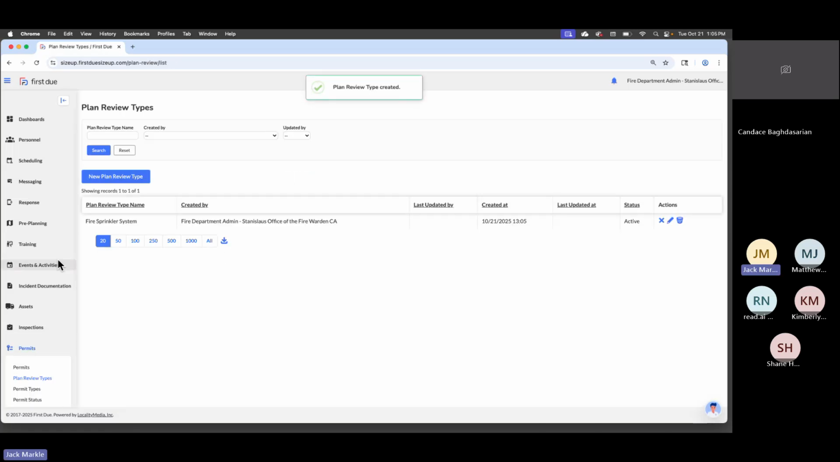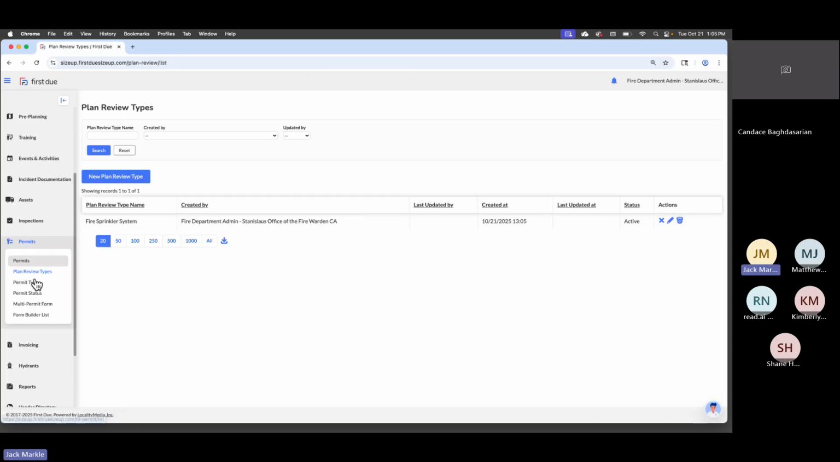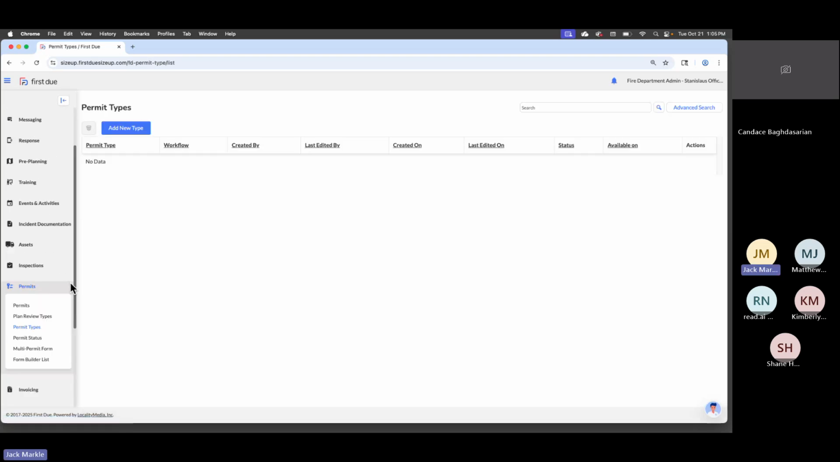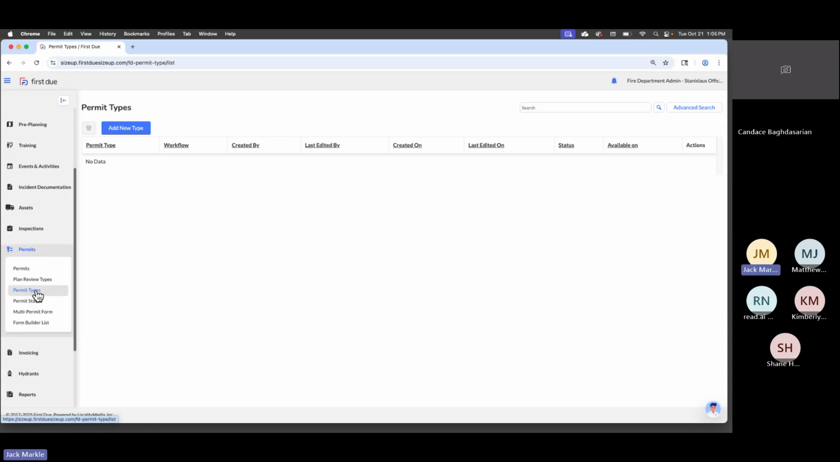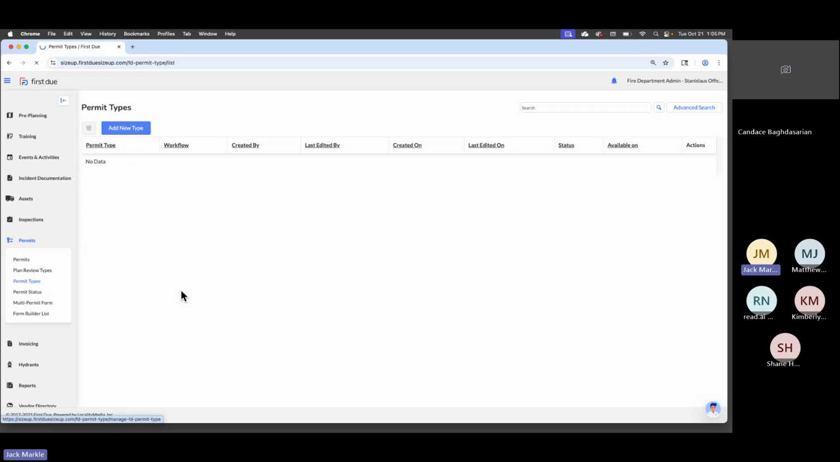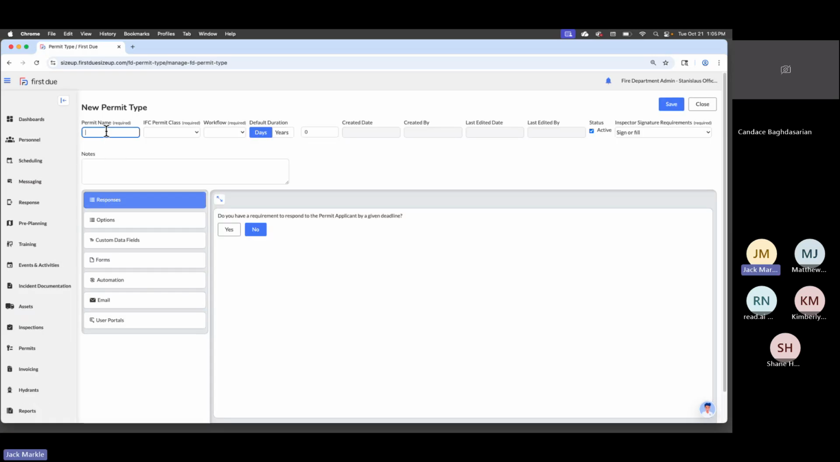And when you create it, that's just going to put it in here. And now when we come down to permit type, we can create a permit type, and you're going to need to create a permit for each permit you want to issue out of our system. Think of the permit types as similar to your inspection types. So we want to add a new permit type. Say we want this to be fire sprinkler. You just come in here and put in your permit name.